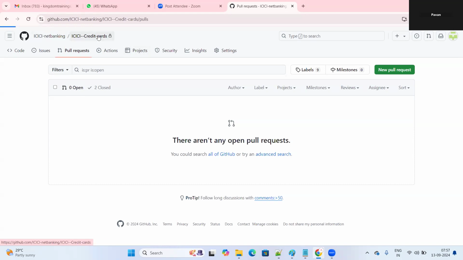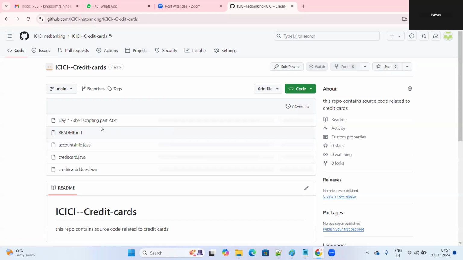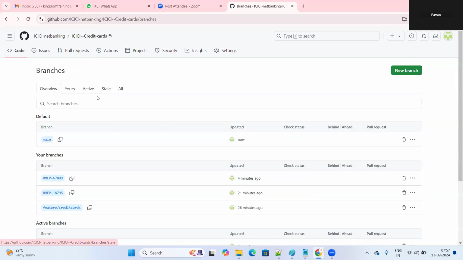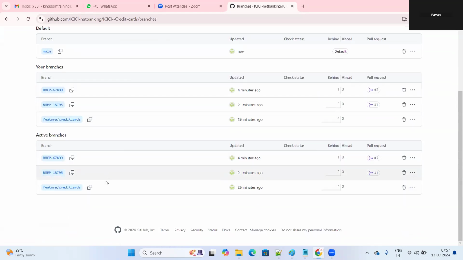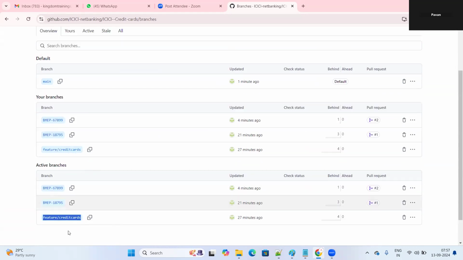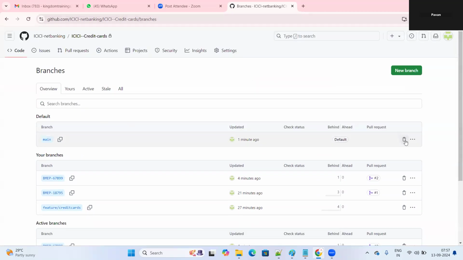Okay. Pawan, if we want to delete branches, consider I have created a branch accidentally. Unfortunately, I have created some branch which I don't require now. If I want to delete, I can delete. How can I delete? All the feature branches can be deleted, but the main branch will be protected. I am the admin of this repository, that's the reason why even the delete option is highlighted for me.